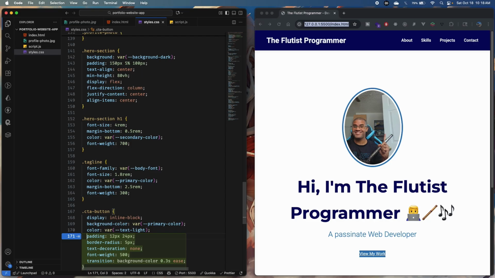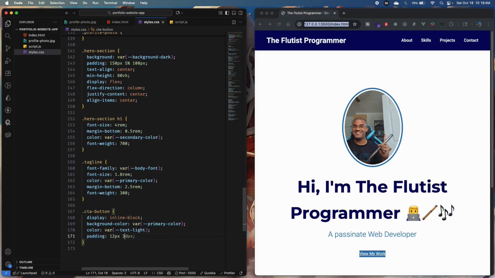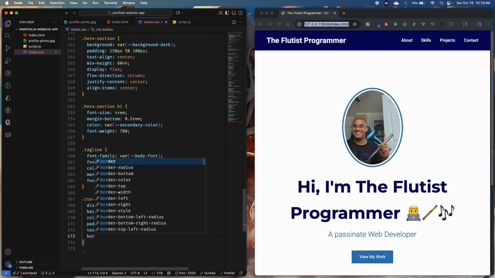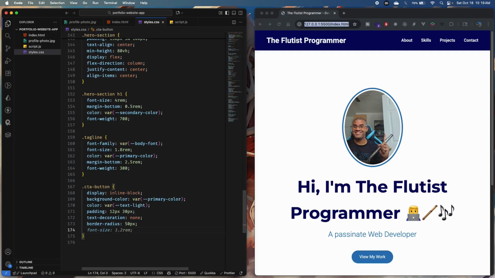Good. Then after this, I want a padding of 12 pixels and 30 pixels, you know, top and bottom, left and right. Let's put then some text decoration of none to get rid of the lines at the bottom. Good. Then here I want to also put a border radius of 50 pixels. Good. Then I want a font weight of 700, and a font size of 1.1 rem.